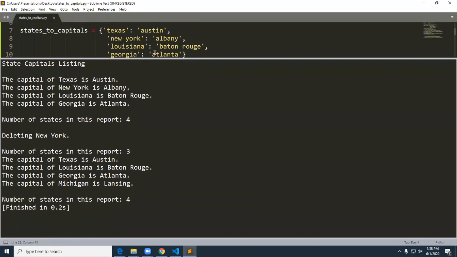So state capital listing, so it's the capital layout. So those four ended up doing good. I deleted New York, and I probably need another carriage return after number of reports. So the capital text is Austin, Baton Rouge, Atlanta, Michigan, and number. So it's working. And notice how it was correct of me to enter the data lowercase because I have that title. If I wanted to enter it in uppercase, it probably wouldn't have mattered, but it's not consistent on here. So I want all the data in the dictionary to be in lowercase.